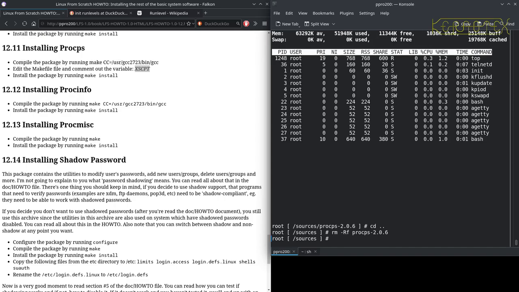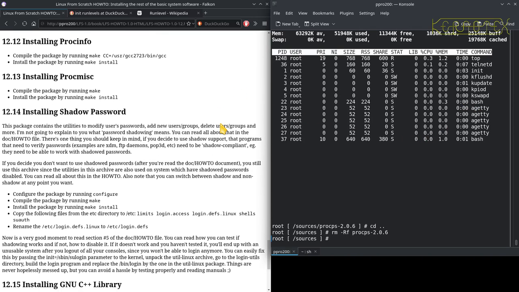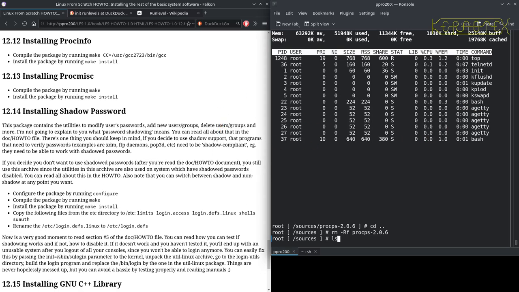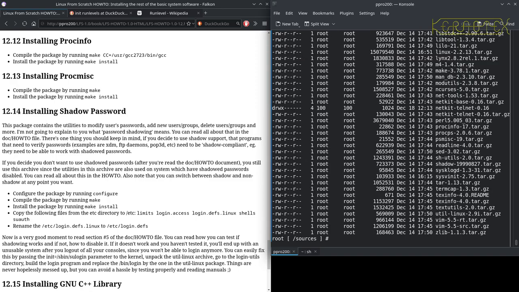Yep. And move on to proc info. Now, one of these has got a bit of a funny name. Oh, it's the PS MISC one. It's just called proc MISC. Proc info is okay. So zcat proc info.